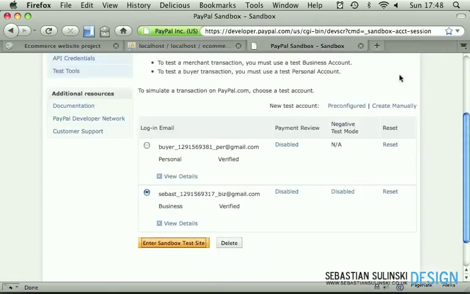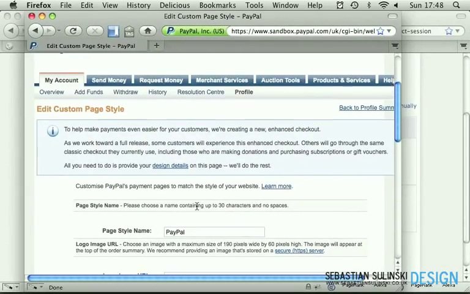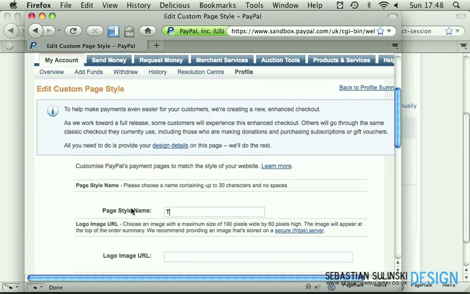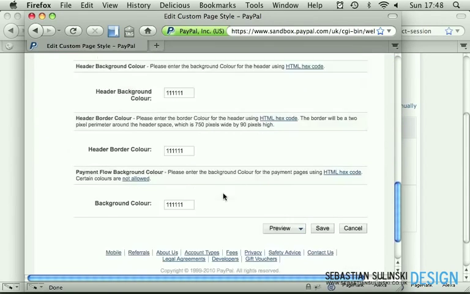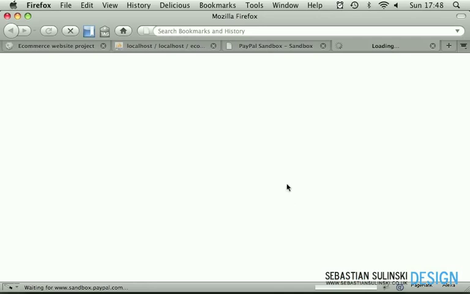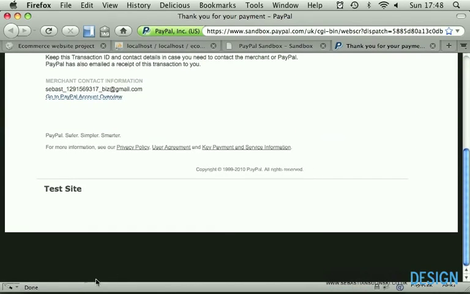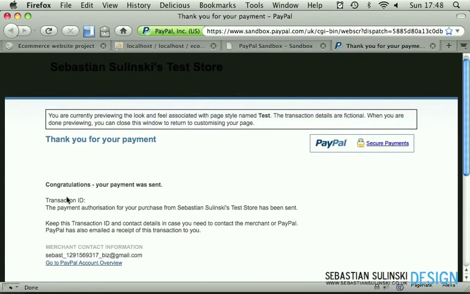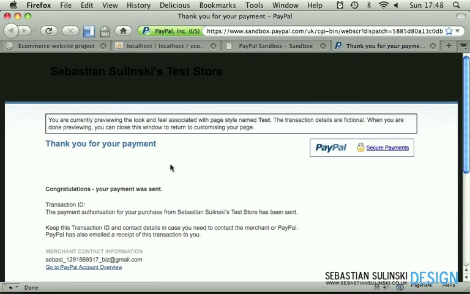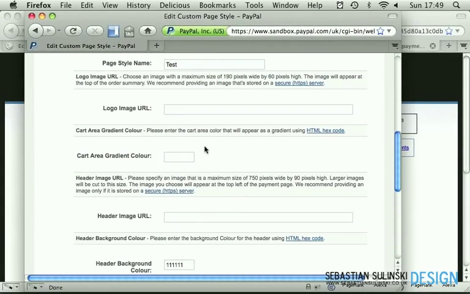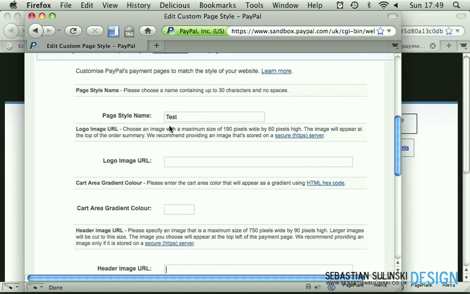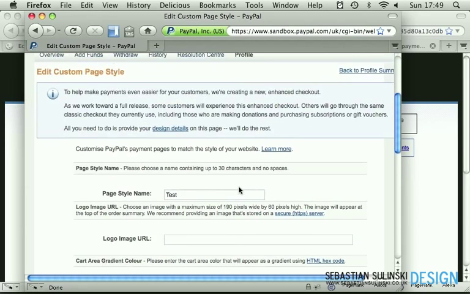Oh, yes, of course, because we haven't changed the name of the template. So let's choose it test for now. And if we preview it this time, in the standard, as you can see, the color has changed. Only the content is going to stay on the white background, standard PayPal white background. If we wanted to provide some image here, we can provide this URL inside of one of these header image fields. Then we have logo image as well, card, area, gradient, color, and so you can play with all these details.